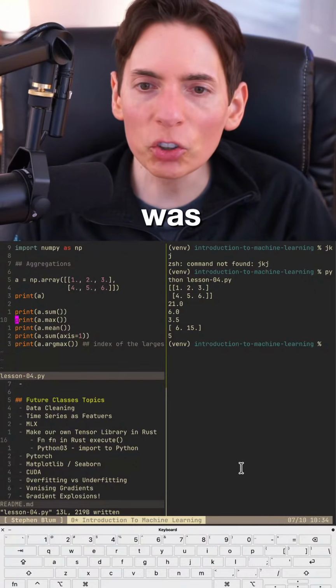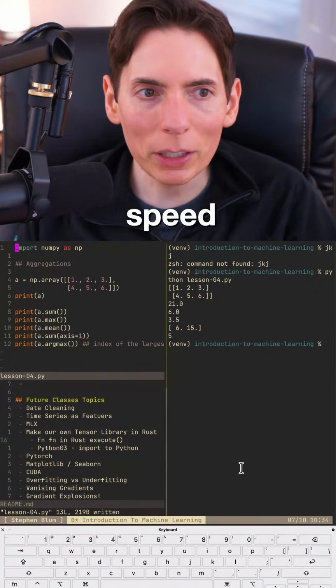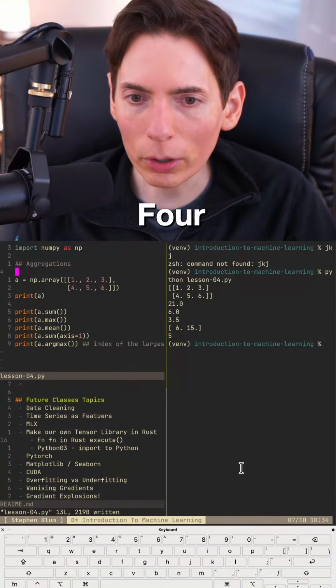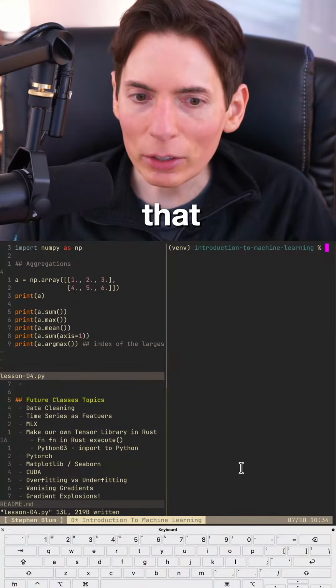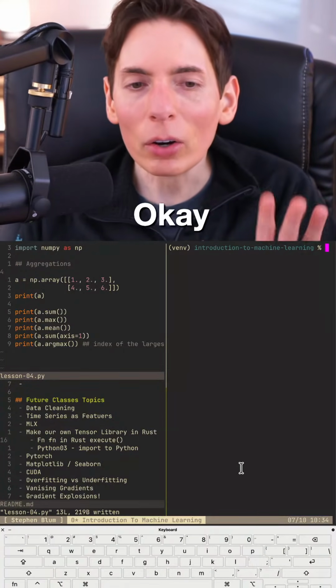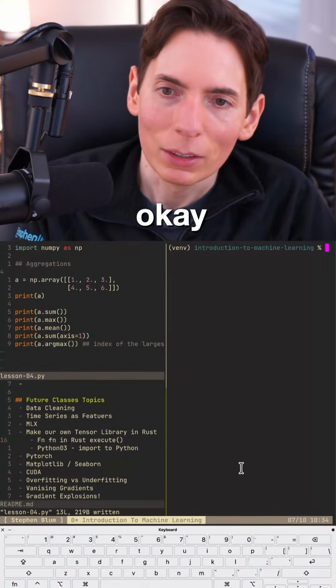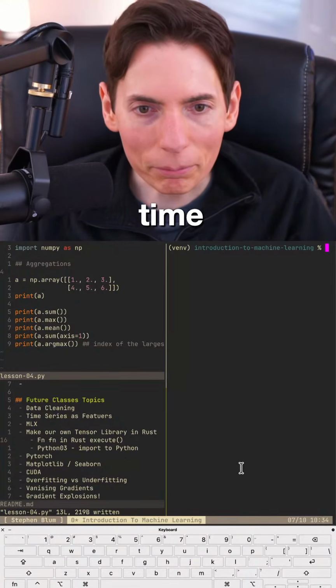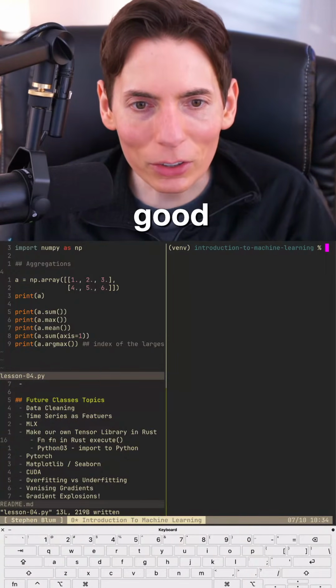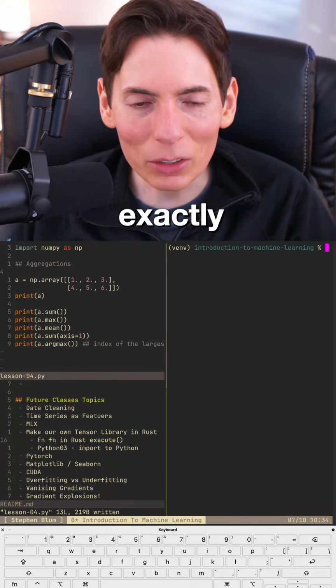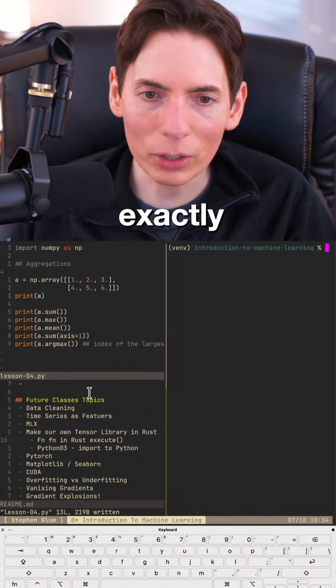Okay, that was a speed run. That was a speed run of aggregations. That was lesson 4. Was that too fast? Okay, so you want medium. Okay, so I think we went a little too fast that time. You're on the right track. Good. Yeah, I know where to go exactly right now. You don't know where to go exactly right now.